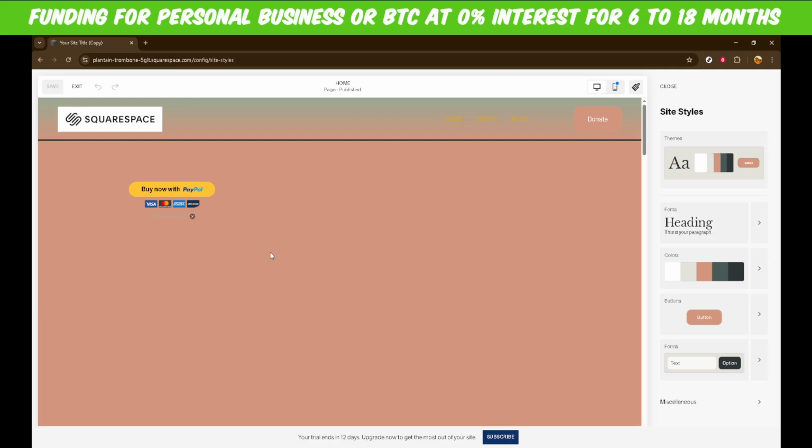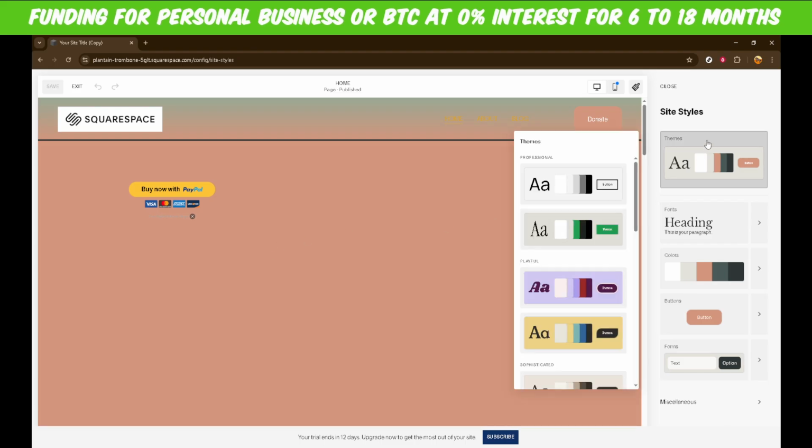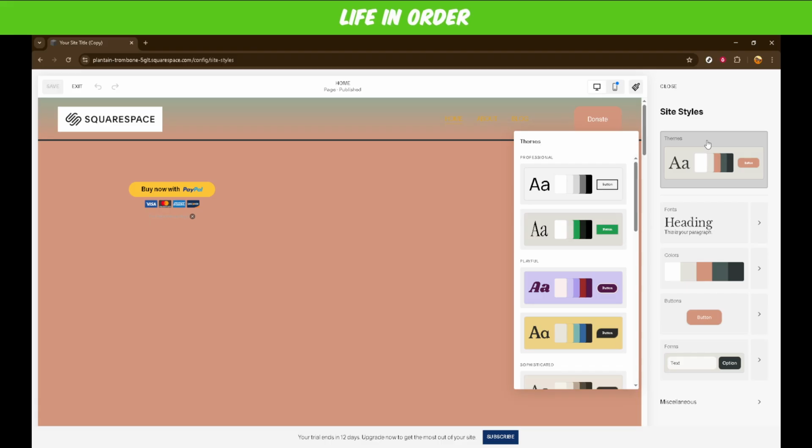Within the Styles area, you'll want to click on Themes. Here, you'll find various design themes that Squarespace offers. It's important to understand that in Squarespace, a theme essentially serves as a template. Themes dictate the overall design and layout of your site.